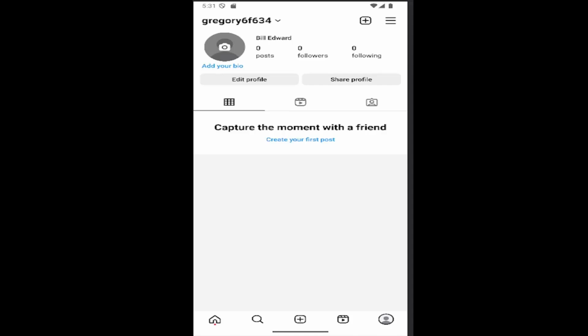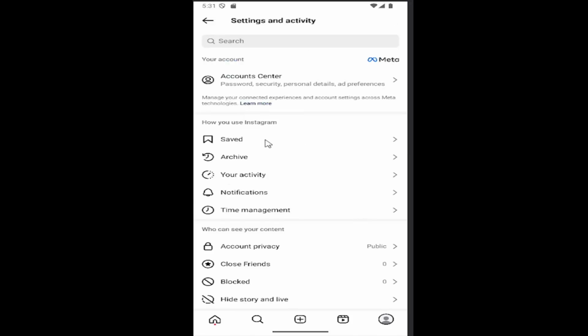So all you have to do is sign into your Instagram account and select your profile icon in the bottom right corner to open up your profile page. Then select the hamburger icon up at the top right. Underneath how you use Instagram, you want to select where it says your activity.